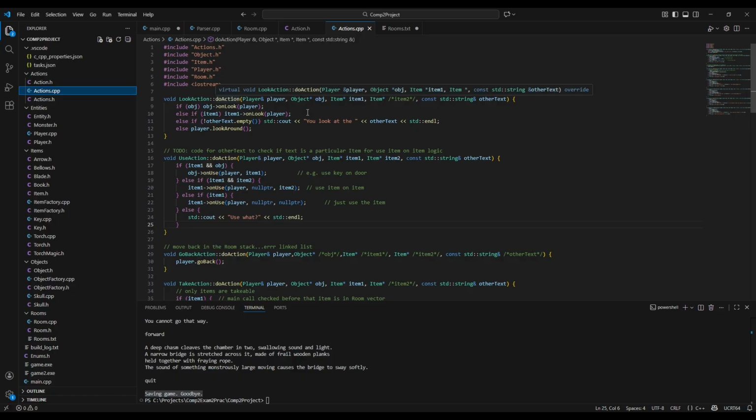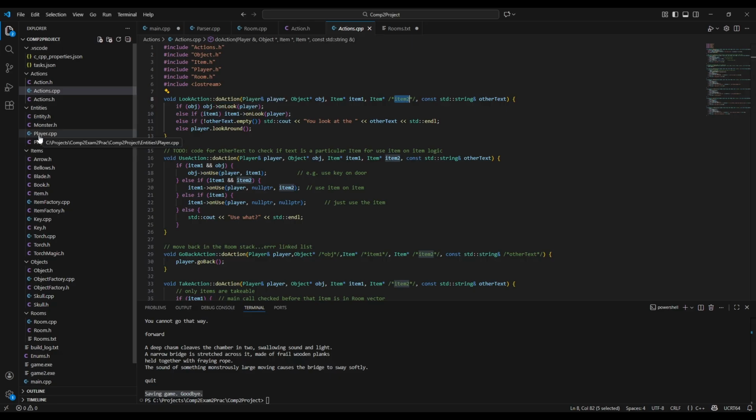So here's where the look action was happening. We're never going to pass two items, so that's just not happening. We just turn that off. If it is an object, we call object on look, and we pass the player. Because I decided something needs to know what happens, so the objects and items know what they can interact with.